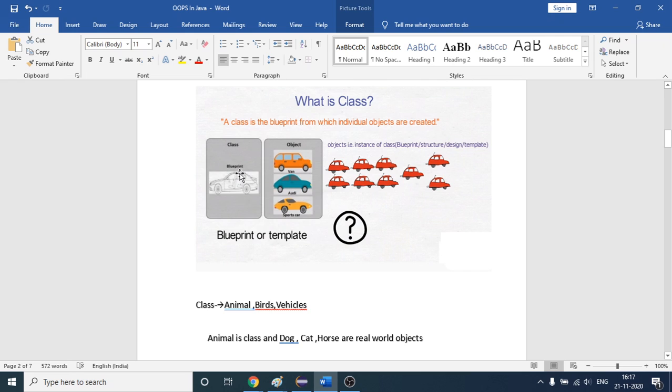So this is the same thing here: the left hand side is the class, it is just a blueprint, right? But with the help of this blueprint, we will create so many cars. You can see so many cars we have created. So this is one definition.